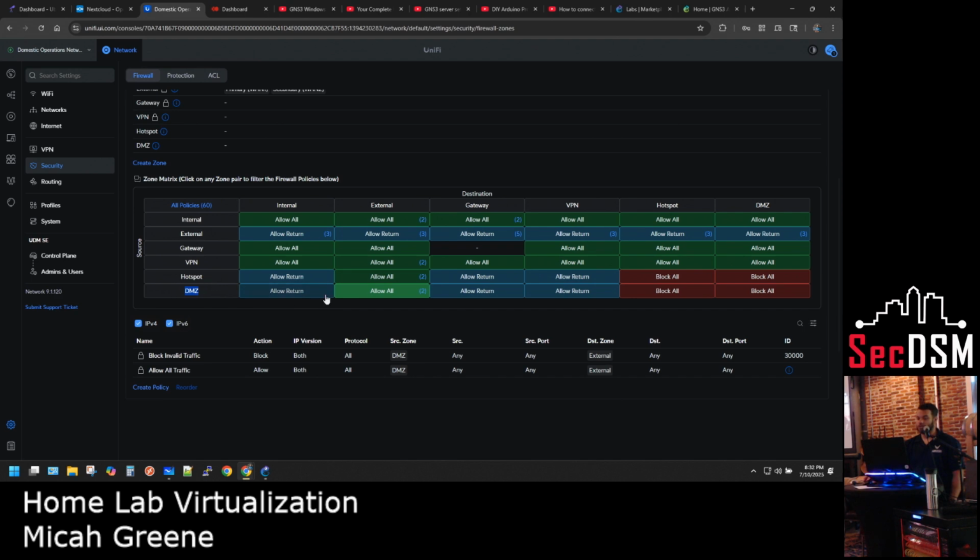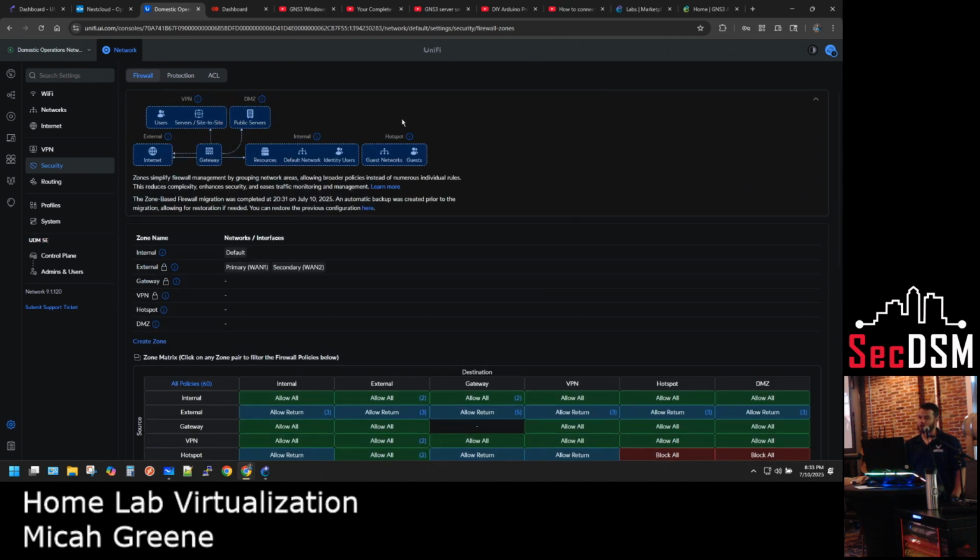So DMZ to, if you look at here, DMZ to internal, that is not allowed. But if I go from my internal network, which is like my home computers and stuff like that, out to my DMZ, I can go outbound, and then it'll allow that established traffic back in. This is just a super, super nice visual way of seeing your firewall. And then it has your little guide of what your network might look like here.